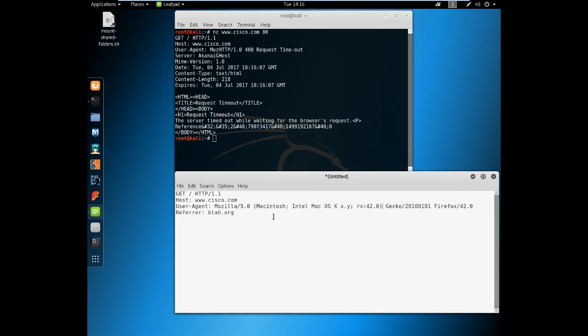This is roughly the browser that is requesting this information, and then the referrer is where this is coming from. So right now I've got blah.org. To put it bluntly and simply, this means that someone clicked a link on blah.org that referred them to the resource at www.cisco.com.